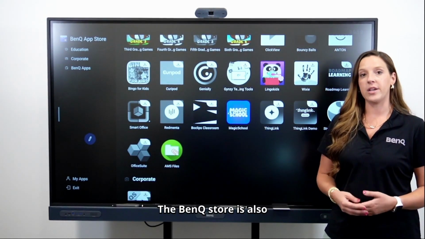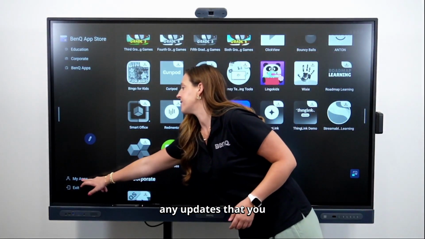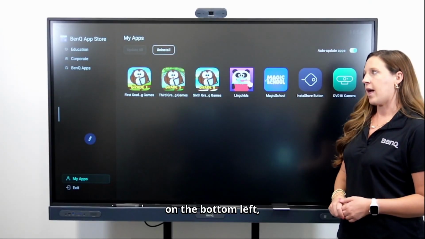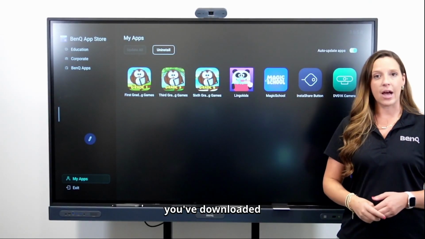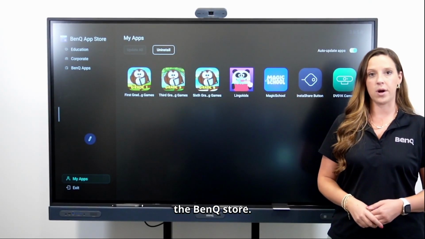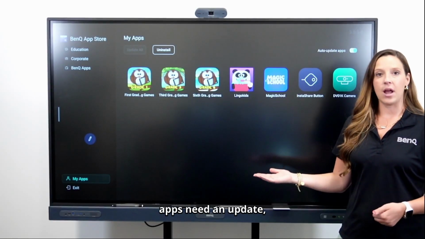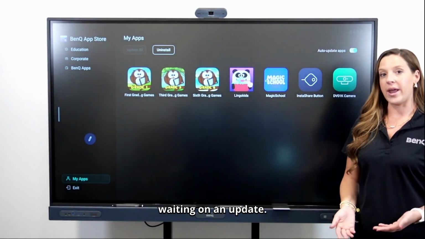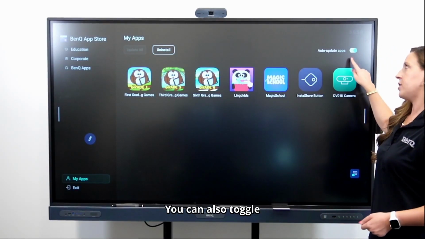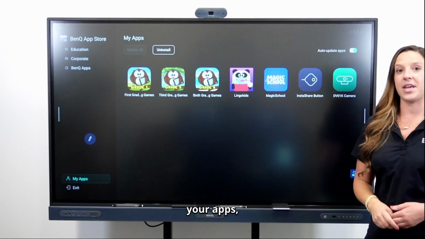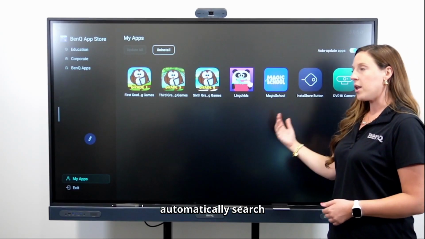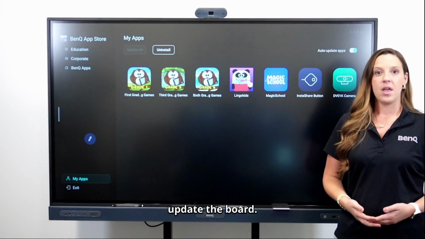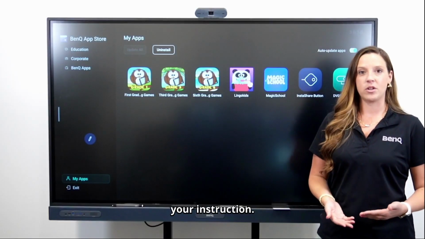The BenQ store is also where you can manage any updates that you may have for your apps on the board. By tapping My Apps on the bottom left, you can see all of the apps that you've downloaded to your board from the BenQ store. If any of those apps need an update, you can tap Update All, and it will update all of the apps that are waiting on an update. You can also toggle on the option to auto-update your apps, which will automatically search for those updates when needed, and it will update the board. These auto-updates will not interrupt your instruction.